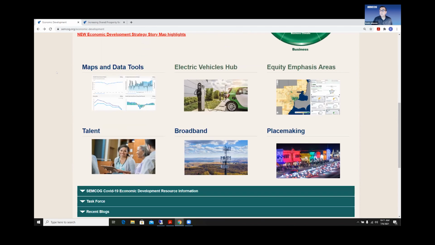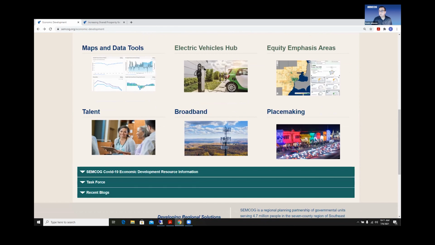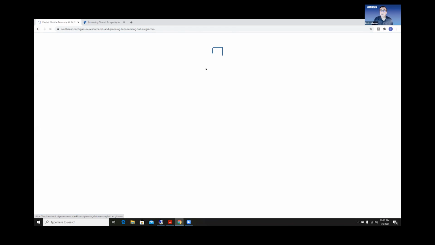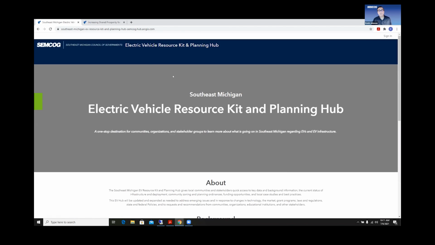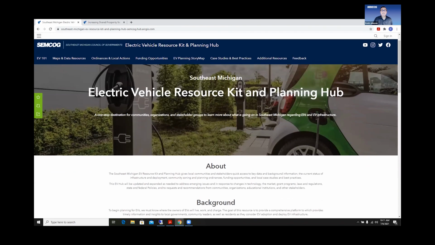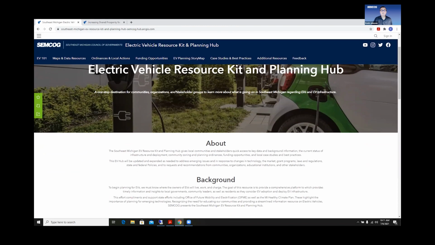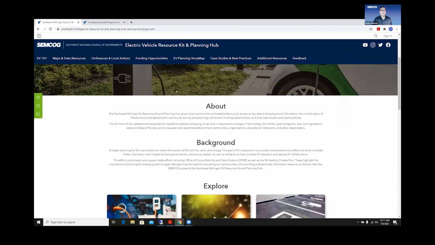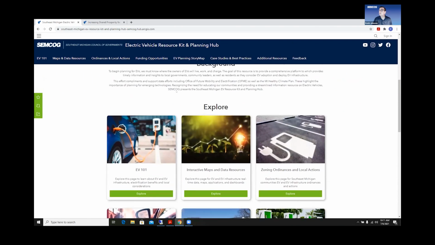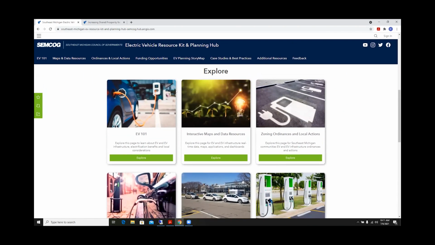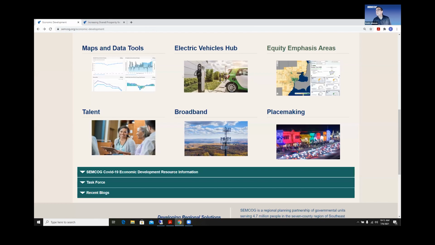Back to our main economic development webpage and looking now at our electric vehicles hub. This is one of our newest tools. It provides data, background information, and status of infrastructure deployment and funding opportunities, case studies, and more. Now, as Naheed mentioned, there's an upcoming webinar on EV on Tuesday, July 20th at 10 a.m. So I encourage you to register for that on SEMCOG's website.